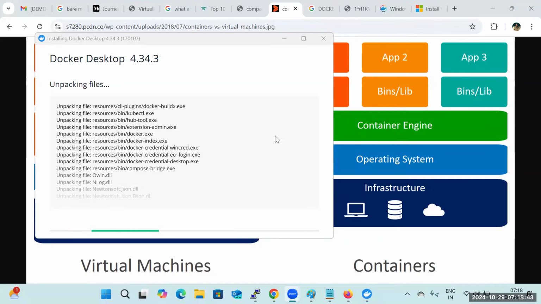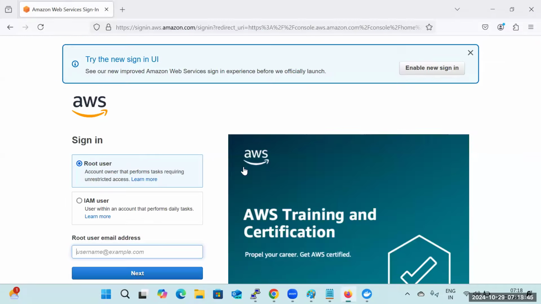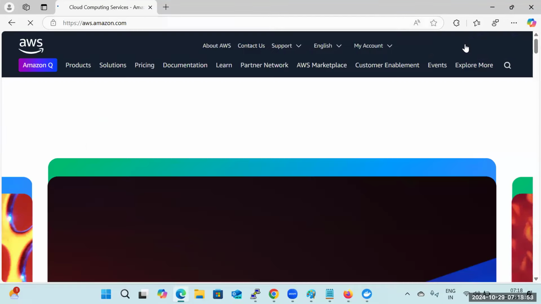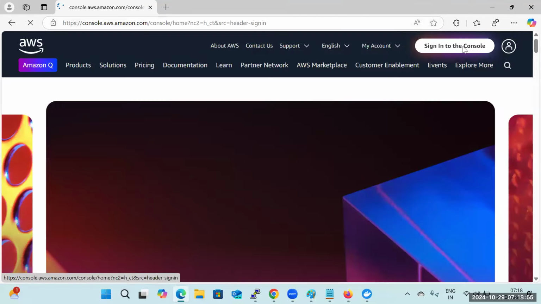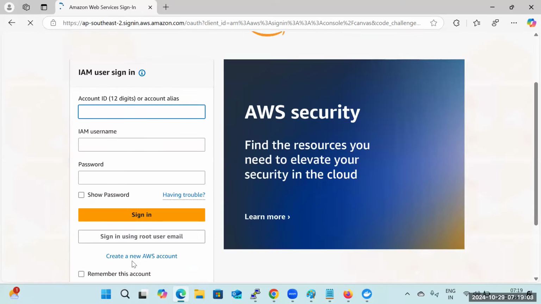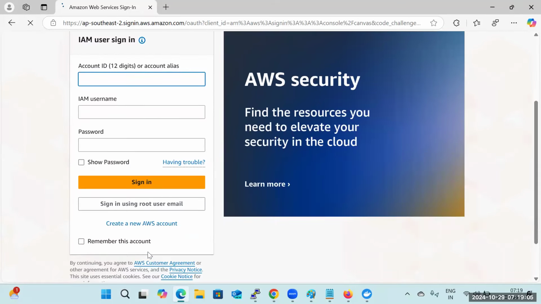So for that, what I will do here is go to AWS, and I will install a Linux Ubuntu server. Now, whatever Docker Desktop you are seeing here is an application that you are running on the Windows operating system. Whatever server I am going to create is a Linux operating system server.